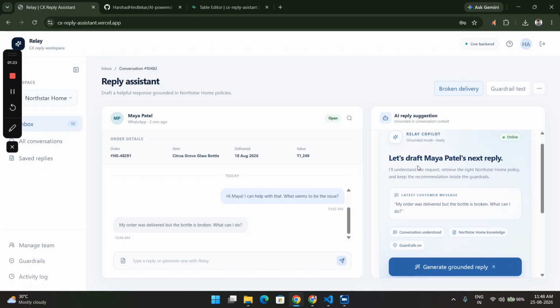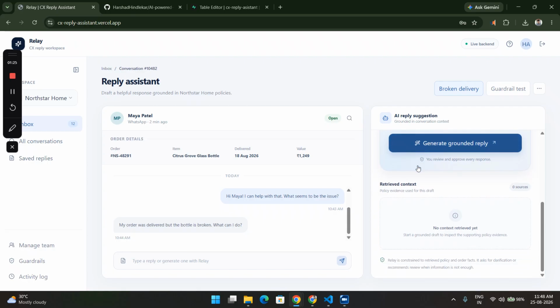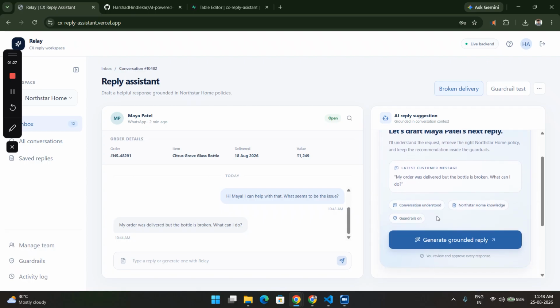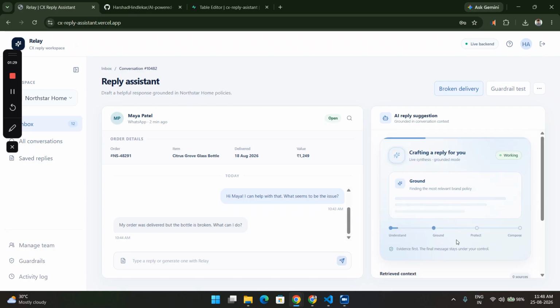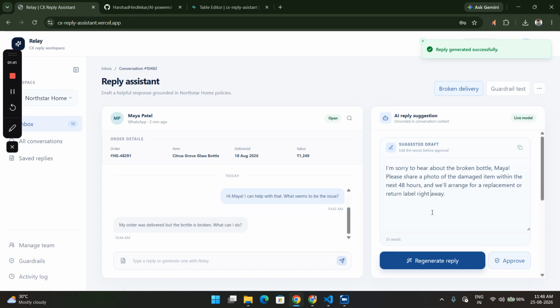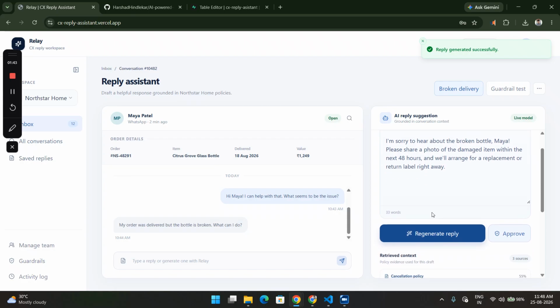So you can see the reply assistant keeps the agent in control. When I click generate grounded reply, the AI system reads the latest customer message, identifies the relevant brand, retrieves matching policy evidence, applies guardrails, and generates a suggested response. You can see this response just got generated. The agent can edit the draft, and also regenerate it.